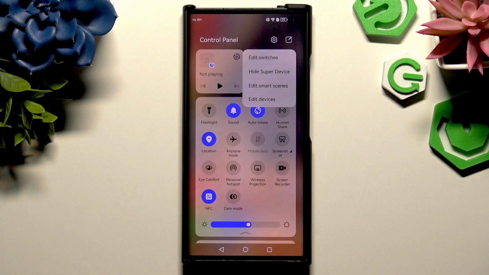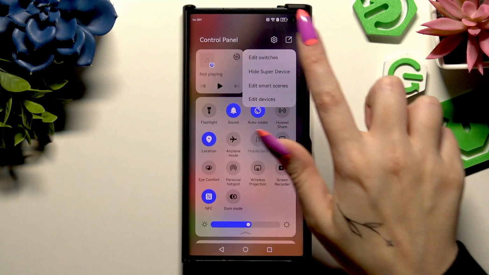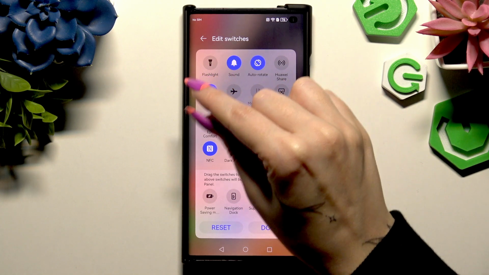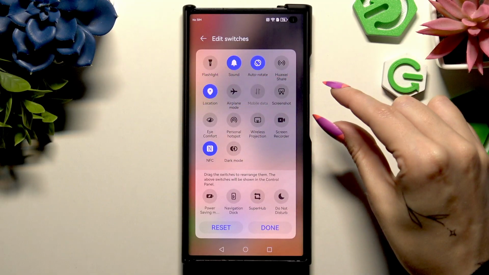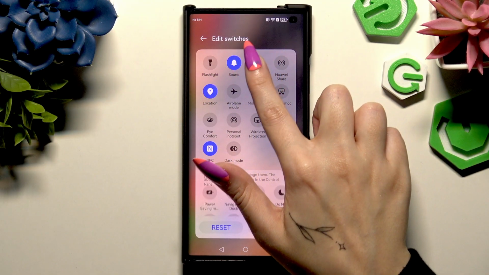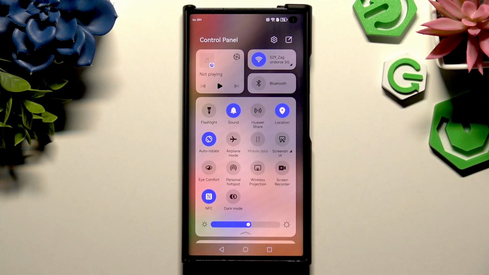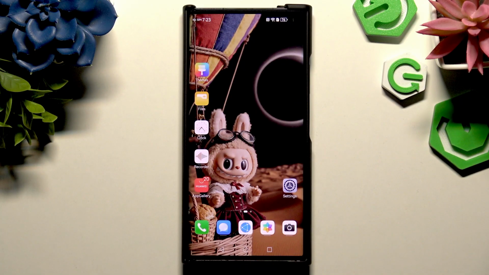Click on Edit Switches in the pop-up and then drag Auto Rotate shortcut on the first place in a second row. Here, let go, tap on Done at the bottom right corner and go back.